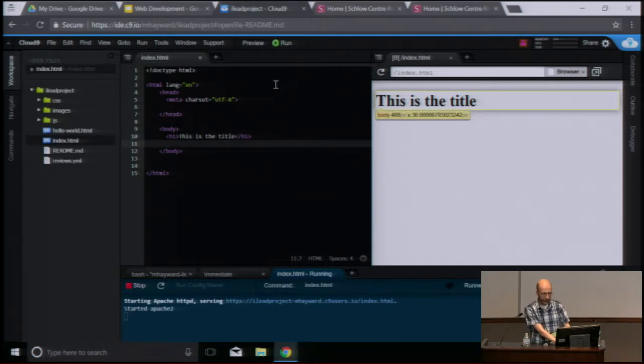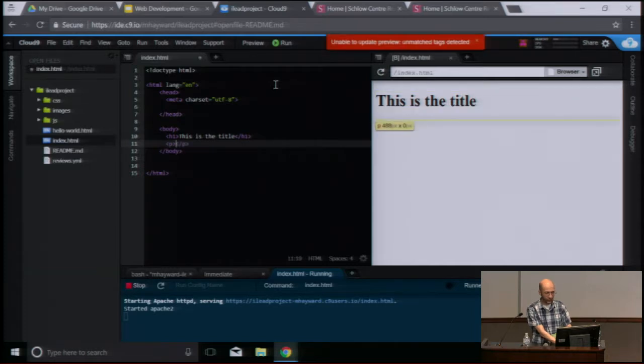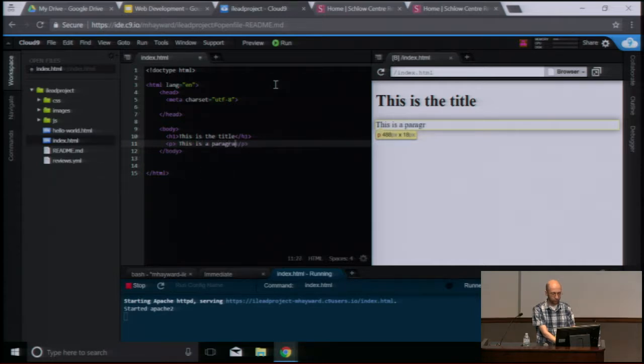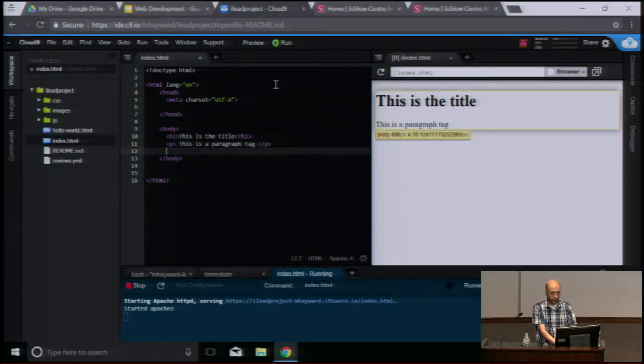So we can just keep typing. We can add more tags. For example, we can add a paragraph tag, or a p tag, and we can just start typing in. And then we can add other tags too. So we can put in images.